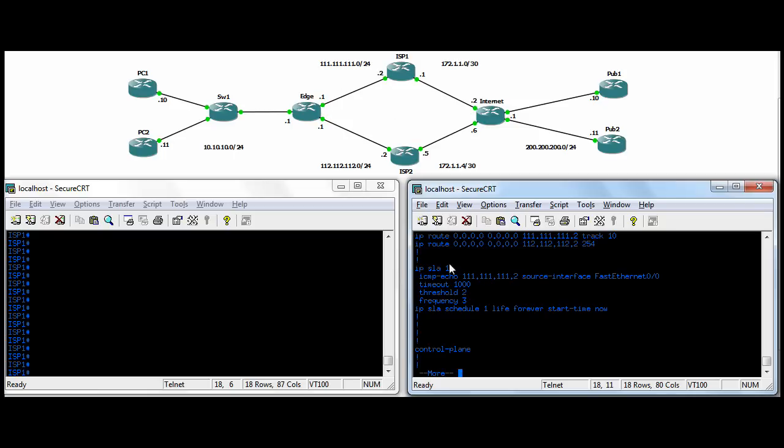We've got a timeout of 1000, threshold of 2, so that's going to be 2 pings we can lose before it's declared down. And frequency 3, I think that's in milliseconds, run every 3 milliseconds. So this command is scheduling IP SLA 1 to run forever and to start now. So it's running now, right?